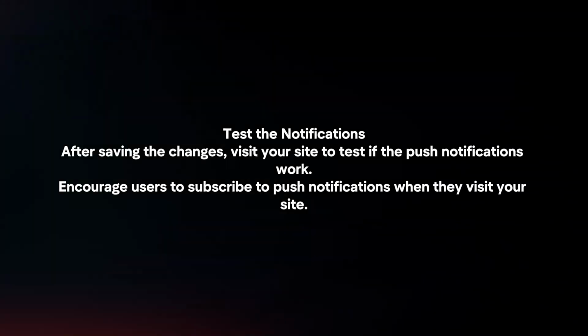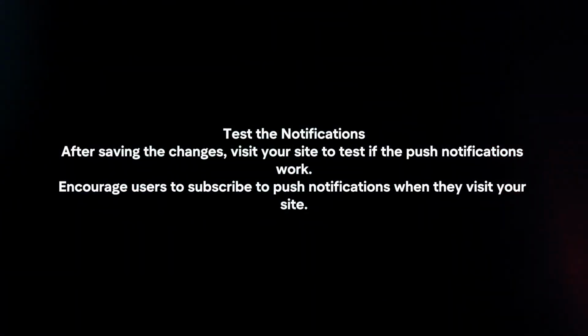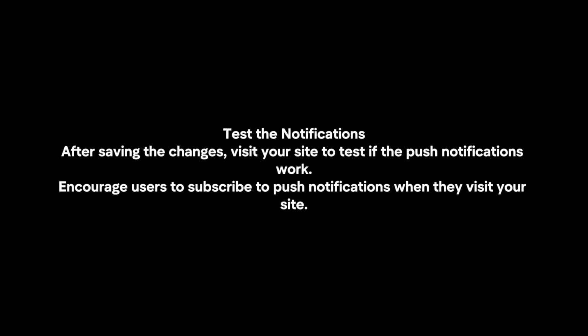Test the notifications. After saving the changes, visit your site to test if the push notifications work. Encourage users to subscribe to push notifications when they visit your site.